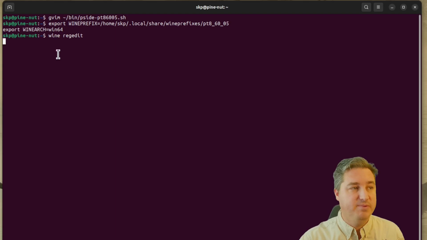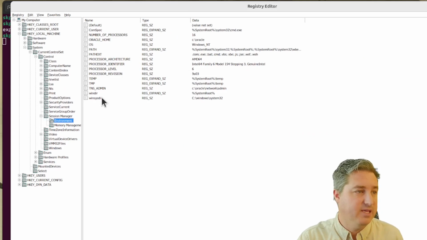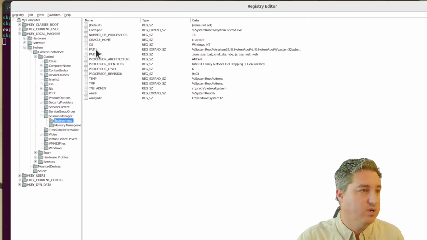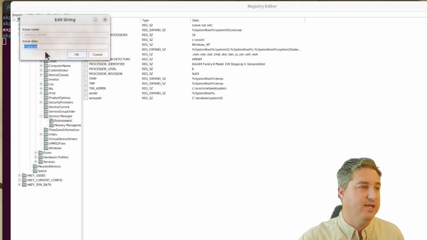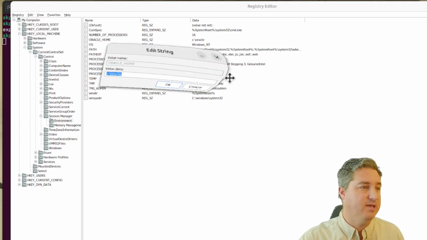And the big thing that I missed, it's gonna pop up real big, so I'll have to resize it. All right, the big thing that I missed was the path. I believe it was the Oracle home had C backslash instead of C colon. So that's all it was. It couldn't find that path.